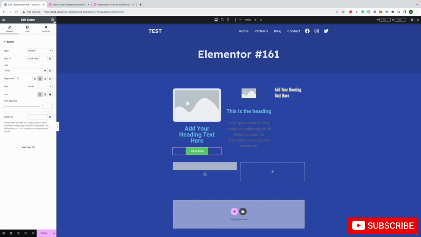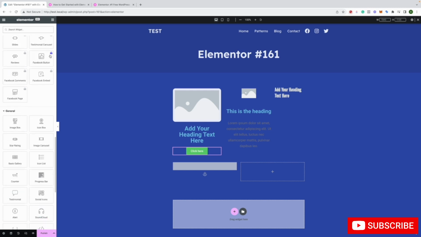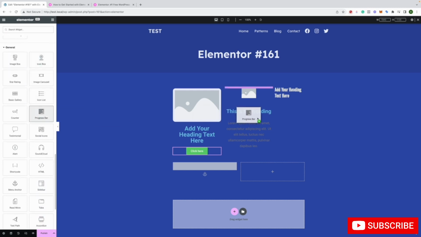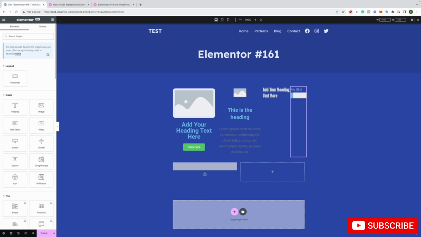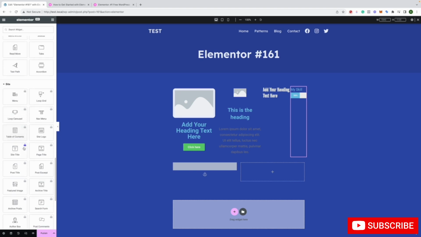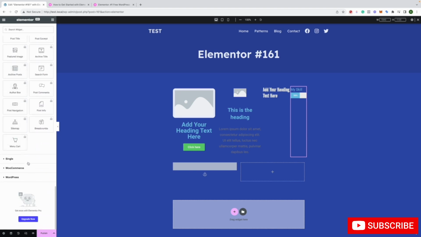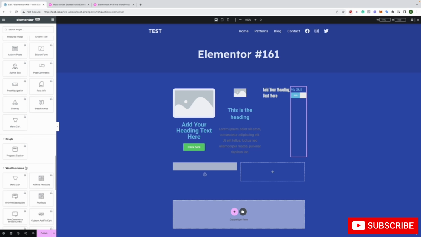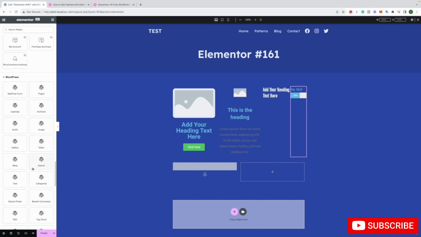So we have covered the Elementor features together. You can add a progress bar. It looks like this, and you can edit it to change the percentage. There are a ton of features now. Of course, many will be unlocked only when you buy the plugin, but do check it out.